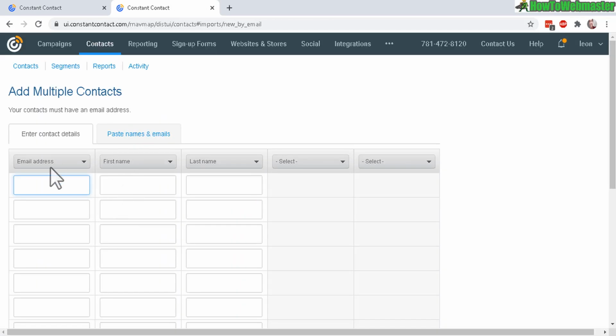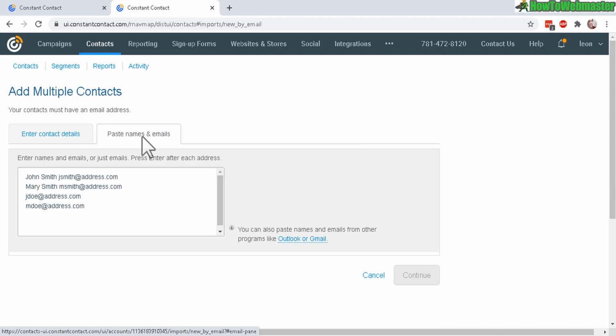With this option, you get to enter or paste in email address, first name, last name, or you can choose this tab right here to paste names and emails. First name, last name, email address. Just enter a bunch of email addresses just like this, and you can mix them together too if you want. And once you're done entering or pasting in your email addresses, click on continue over here.